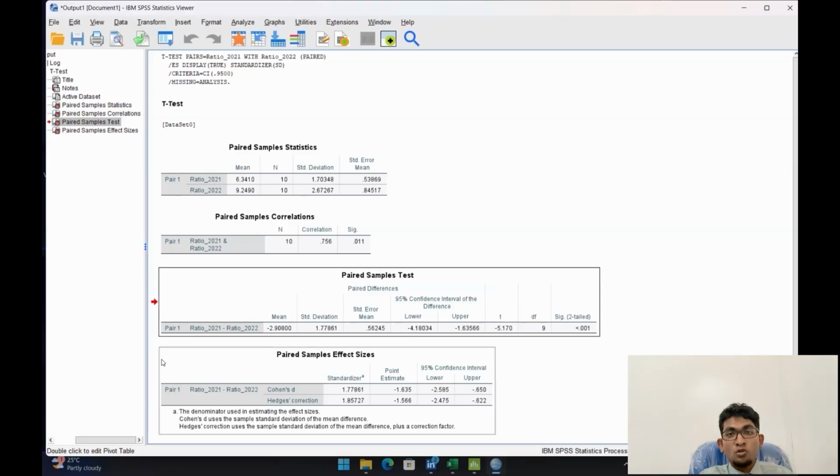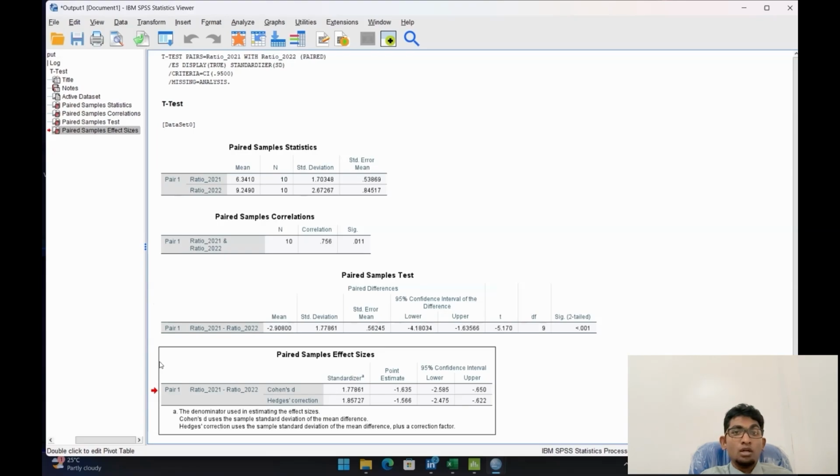Finally, SPSS also reports effect sizes. Cohen's d value is large, which shows the increase is not only statistically significant but also practically meaningful. So the SPSS result confirms our manual calculation. Next, I will move to Minitab to explain the same result using graphical methods, including confidence interval, critical t-value, and p-value decision.